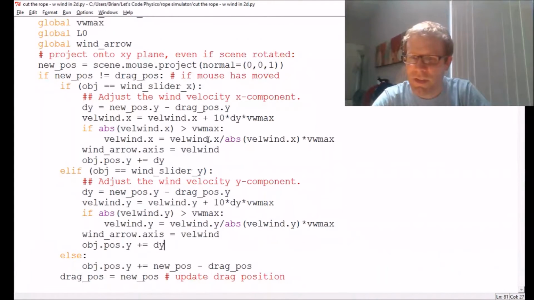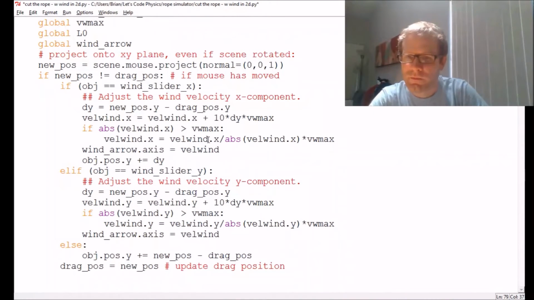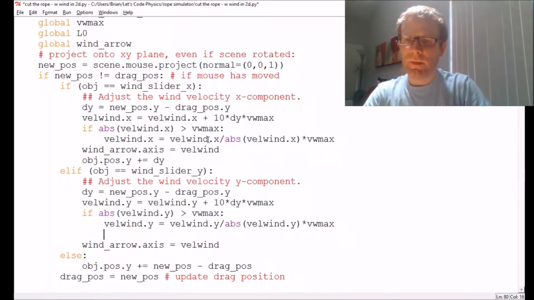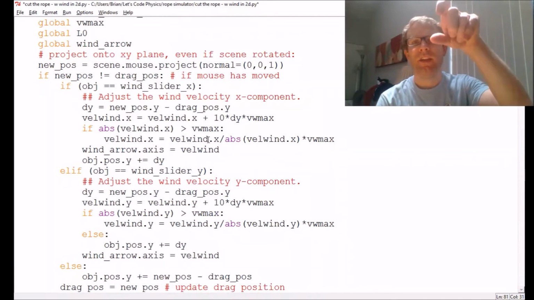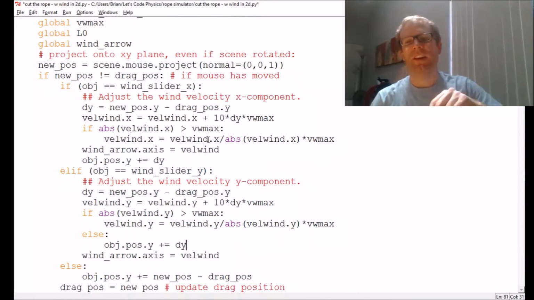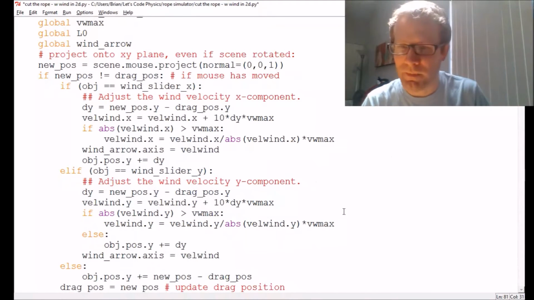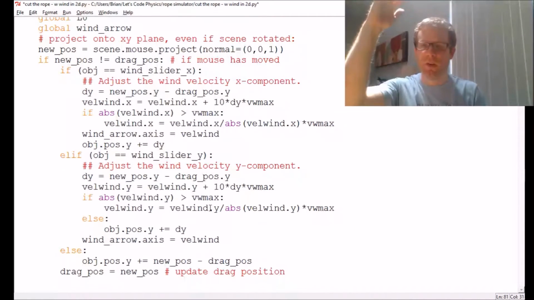So we're actually going to take this part where we move the object and we're going to move that under here. So if it's greater than VW max, I don't want it to do that, so else we're going to put that part in here. So it's only going to move the slider if it hasn't exceeded the maximum. Cool. If absolute value of vel_wind is greater than... yeah, that's fine. It's the absolute value, so it'll work going up or down.